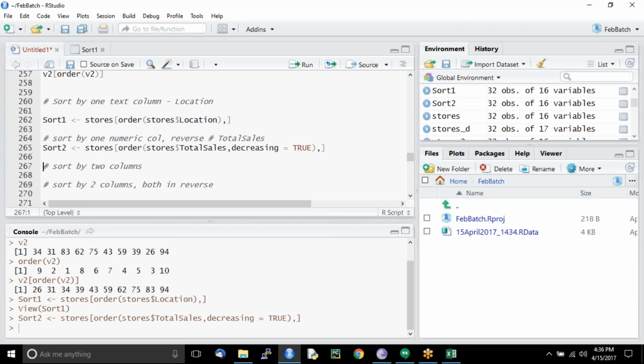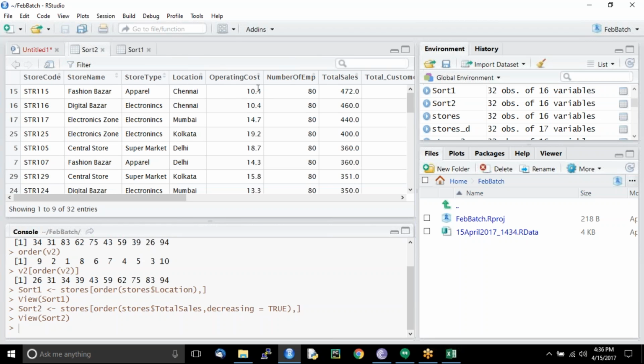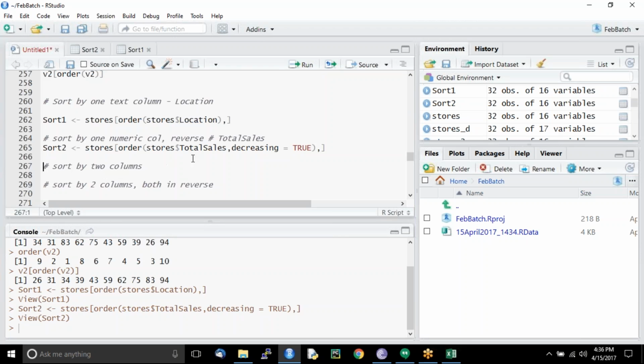Now if I execute this statement sort 2, I hope you are noticing the syntax. Sort 2 here, and I have total sales rearranged. This is the maximum value for total sales, and if I scroll down, see, 71.1 is the minimum amount. So this has been sorted. Any questions? Online guys, any questions in line number 265?